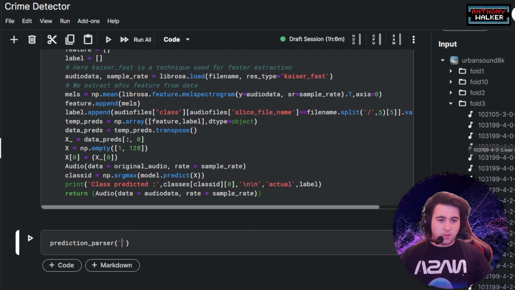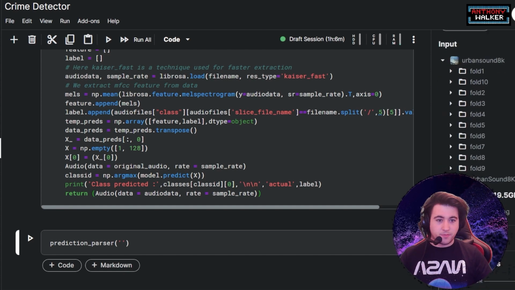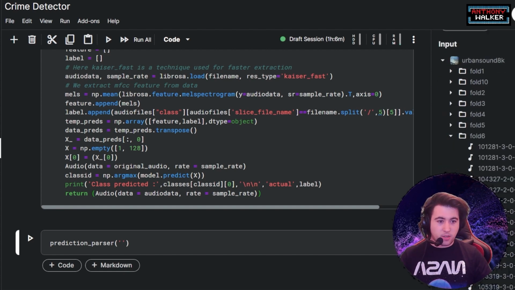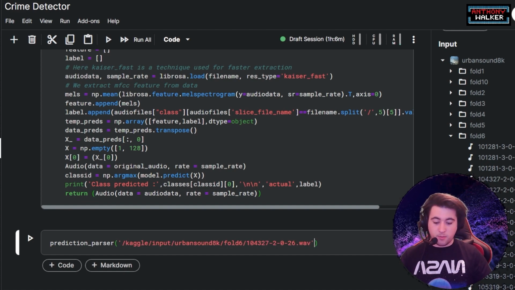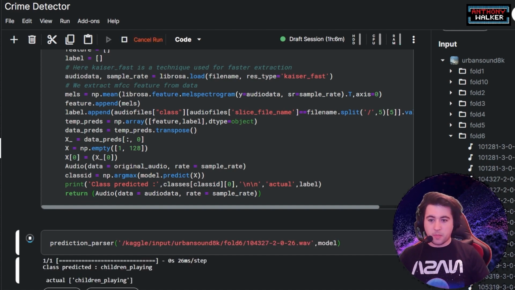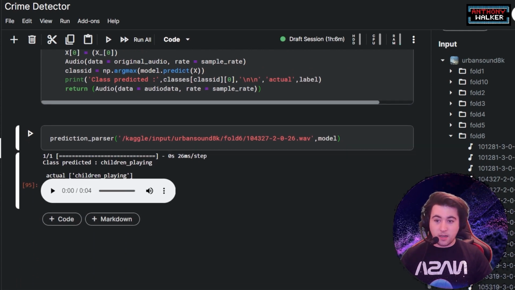So let's pick a random audio file here. So I'll pop in our file name, we'll call our model, and we can see that the model's predicting children playing. The actual label is children playing. Let's have a listen. I think we're correct, that does look like children playing.